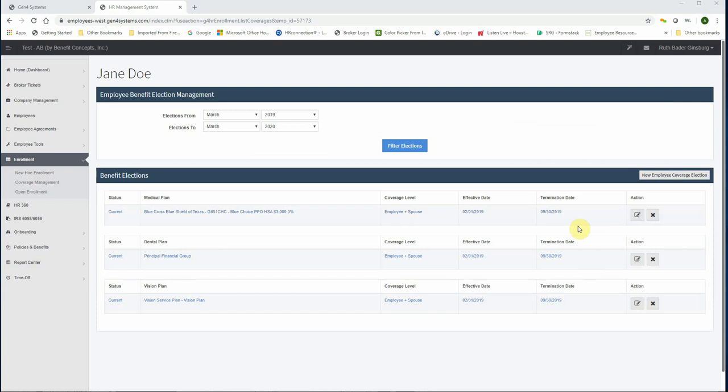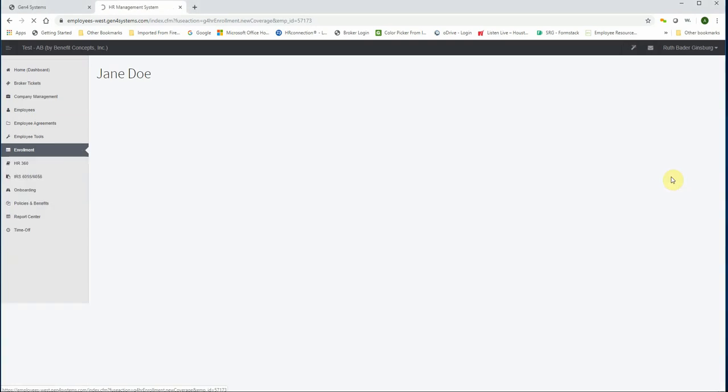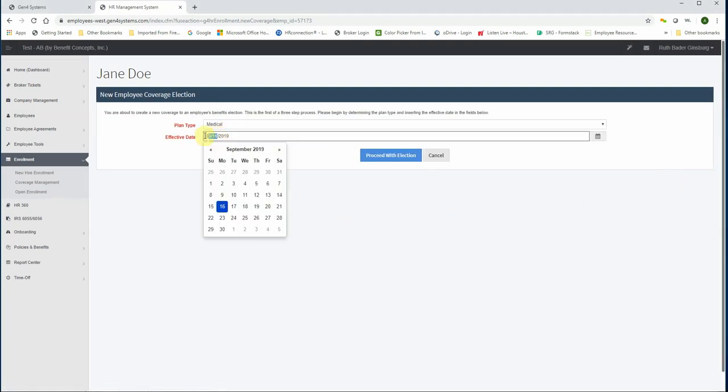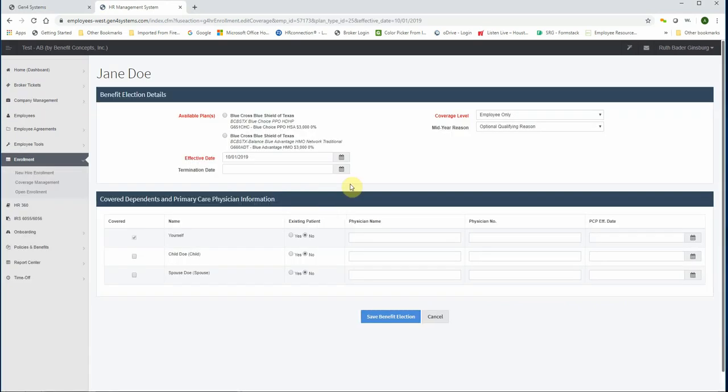Once the termination date has been updated for all lines of coverage, we'll add the new employee coverage election to the system. We'll click on this button. We'll choose the plan type we want to add and choose the new effective date. So this will be October 1st, and we'll proceed with the election.